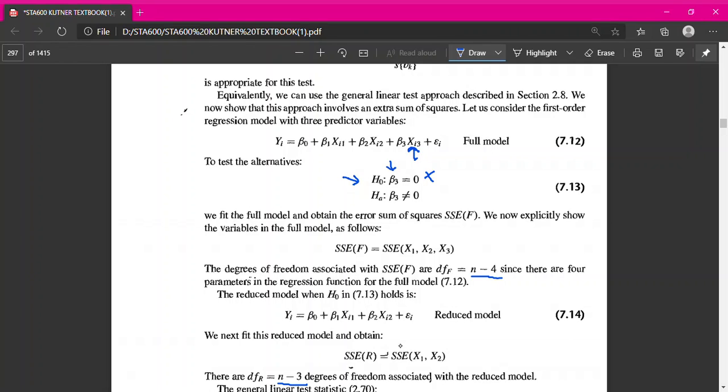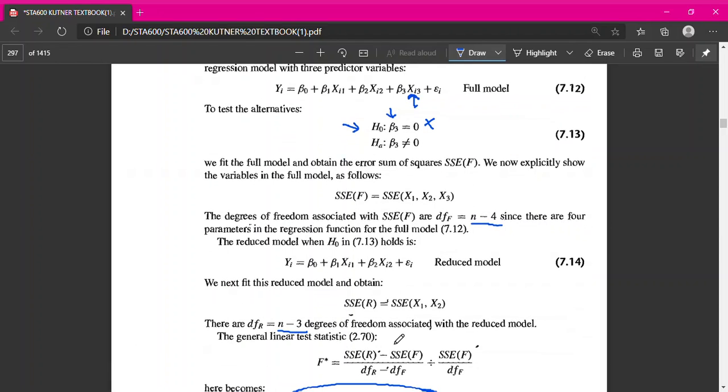Okay, not 0 means that X3 is significant. So it means that we can retain X3 in the model, or we can add X3 into the model when X1 and X2 are already in the model. Okay. So you can also check for X2.